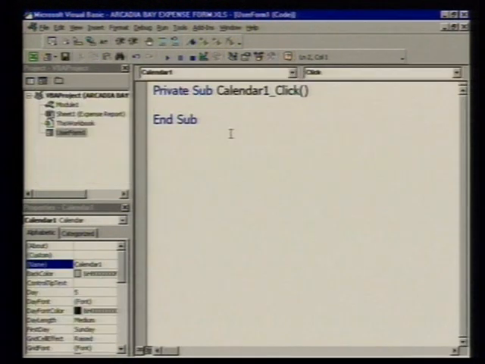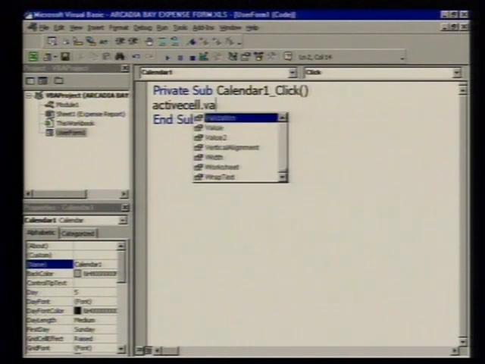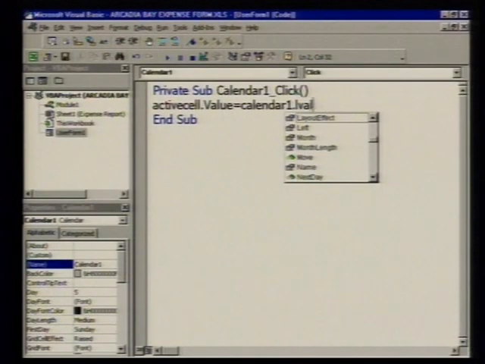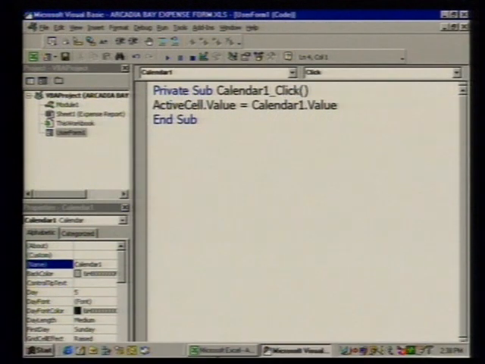Okay. And we're ready to actually write our one line of code. That one line of code will be: go to the active cell in Excel and change the value. You can see IntelliSense in VBA is helping me write this code. So this I would have to figure out how to do, though, right? Absolutely. This is not the simplest thing in the world. Not too hard, but actually people use macro recording to do it. So: calendar1.value. Let's go right to our spreadsheet now.